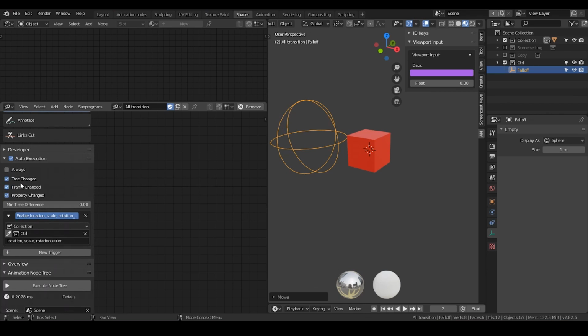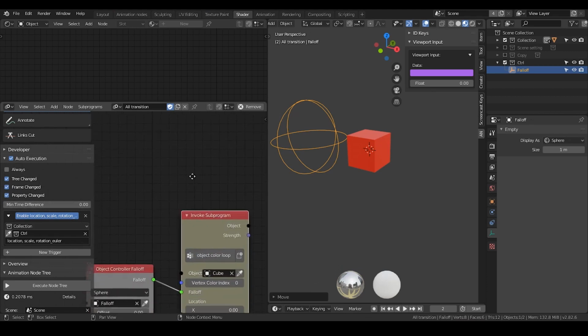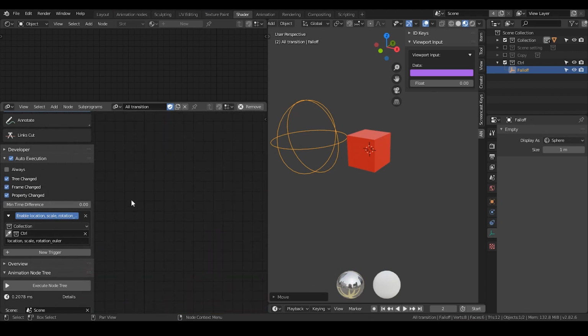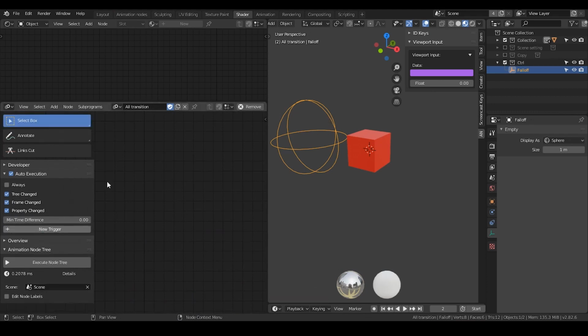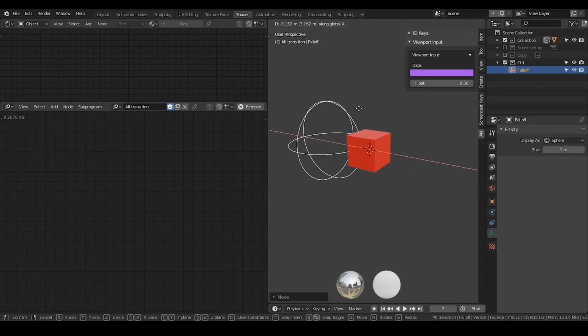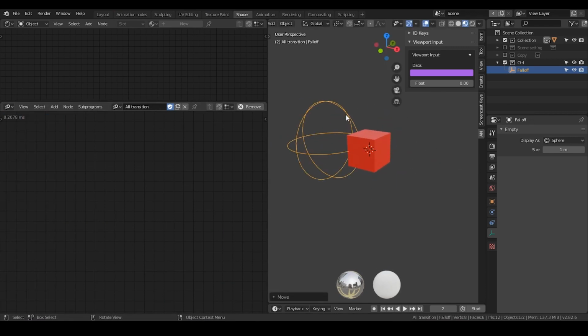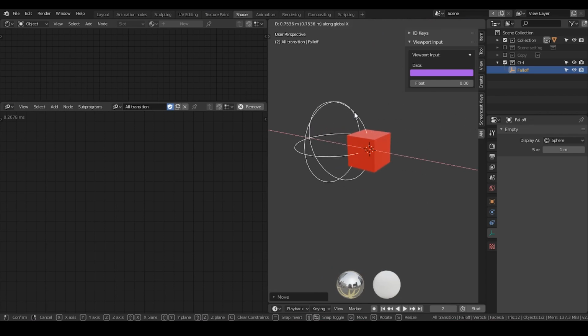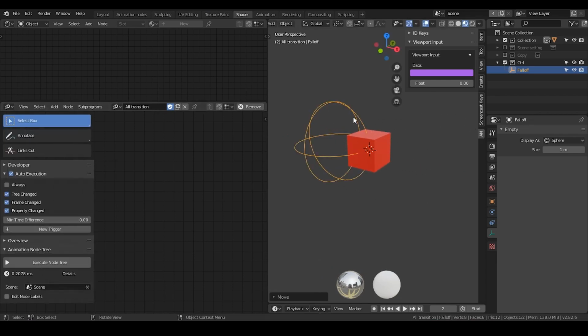But if you look at these options, you can have a tree change, frame change, property change. The property actually means the property in these node trees, which means it does not do anything with the falloff. So now I delete the triggers, and if I'm running this falloff, you can see the number in the upper left corner does not change at all, because this falloff is not a part of the trigger.